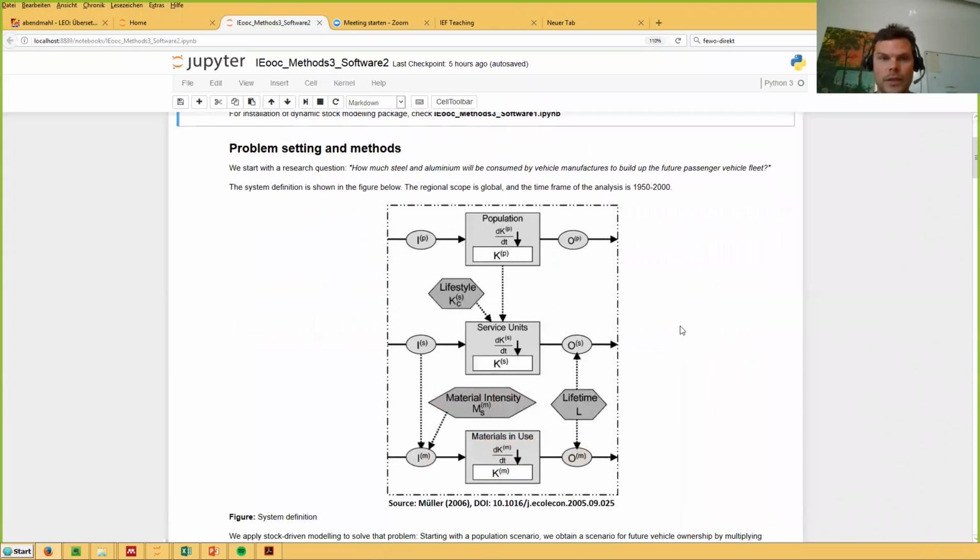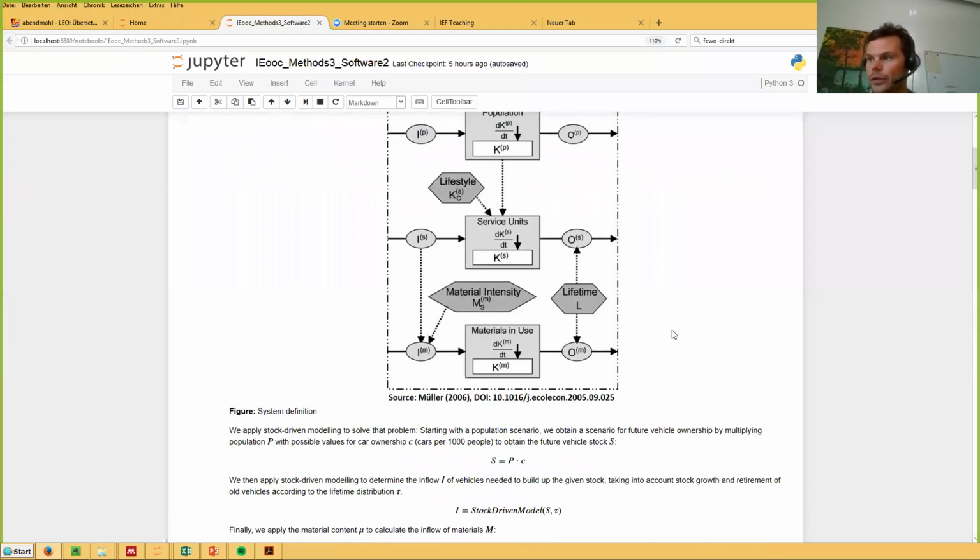The research question that we want to ask for this part is how much steel and aluminium will be consumed by vehicle manufacturers to build up the future passenger vehicle fleet. And we want to answer this question using stock-driven modeling. So we have a first model equation shown here where we say S is P times C. The stock of vehicles is the population times cars per 1,000 people. And for both P and C, we have a scenario.